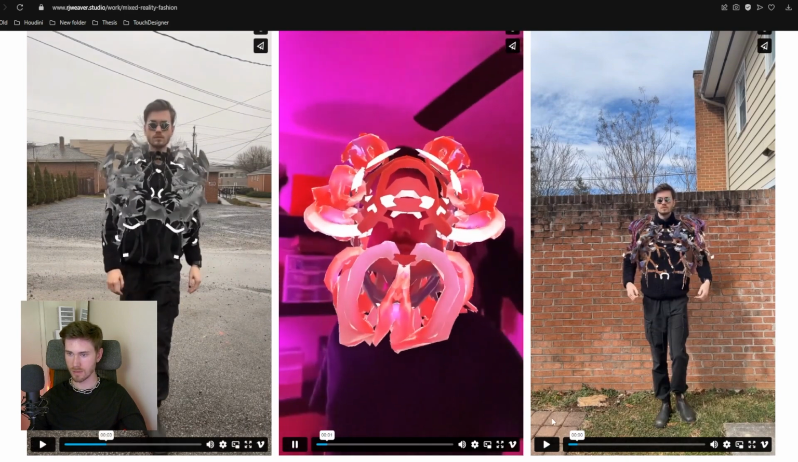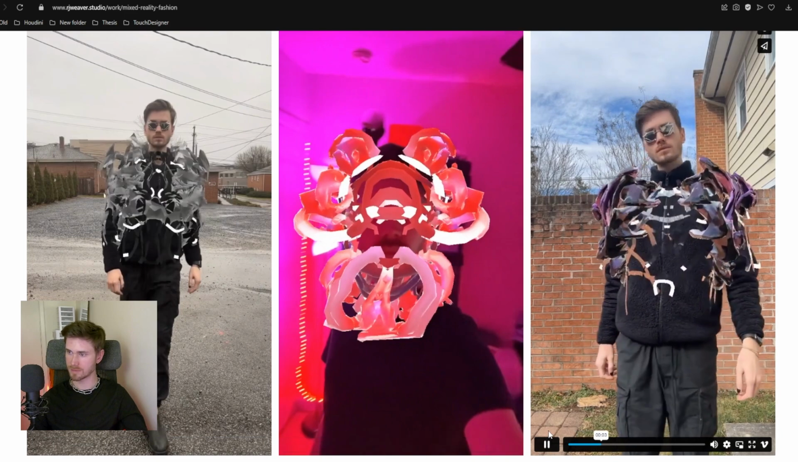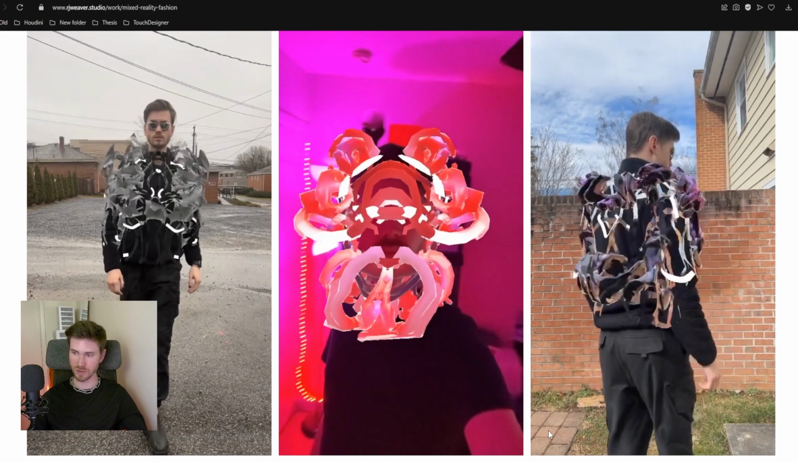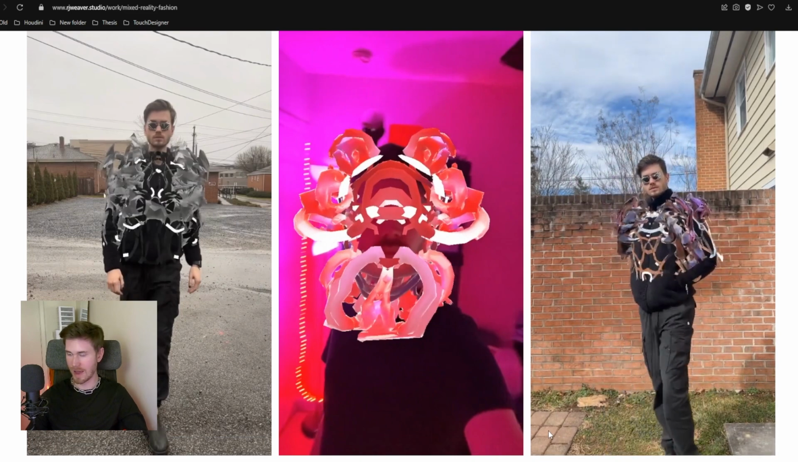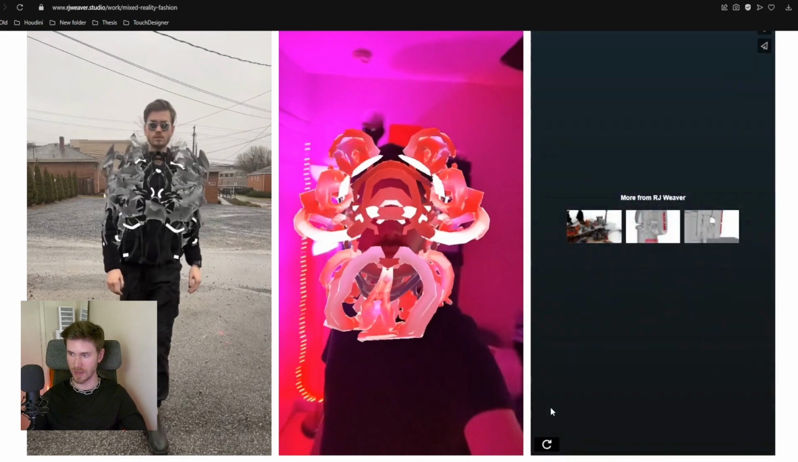So walking, a mask on the head, and then on the body again. And just exploring how we can use technology to bridge the gap between some high couture digital pieces and then actually seeing them in person in real time on a model.